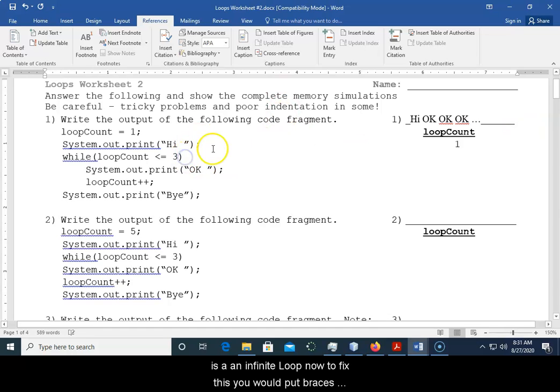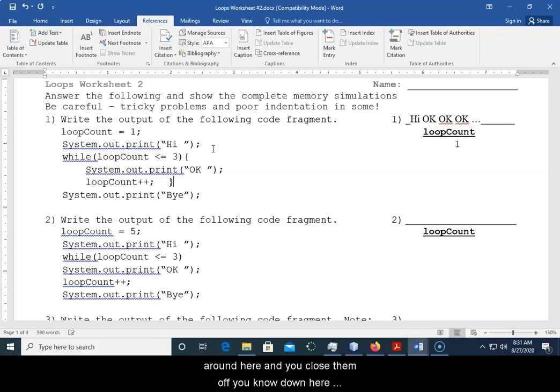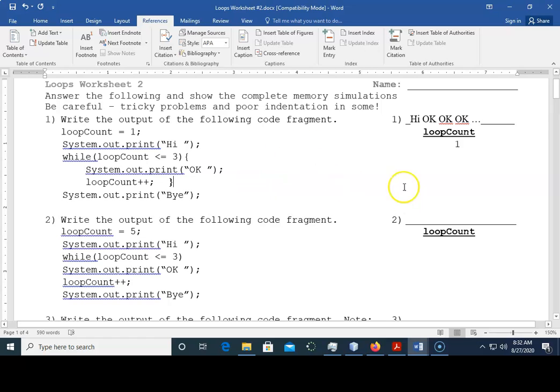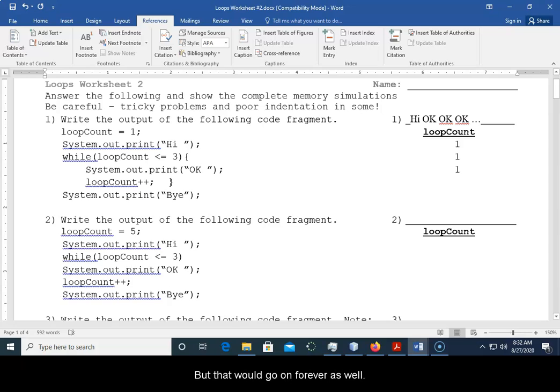Now to fix this, you would put braces around here, and you would close them off down here, and then you'd be able to add 1 to loop count. During that time, I also forgot to keep updating this. But that would go on forever as well. Loop count would never change, so it would just stay at 1, and you'd have an infinite loop.